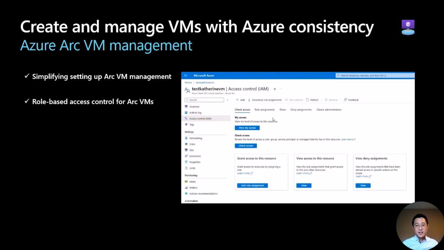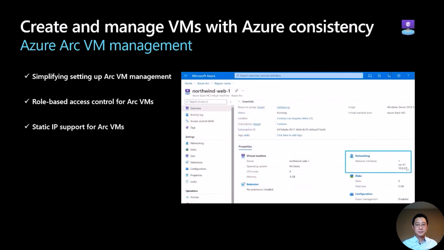Next, we're continuing to bring in Azure consistency by supporting role-based access control for VMs running on HCI, and you can have full admins, VM admins, and readers to enable self-service VM management. We're also continuing to enhance features for Arc VM Management based on customer feedback, and we'll be adding static IP support for scenarios such as VMs running as domain controllers, web servers, or email servers, and for firewall configuration that require static IP addresses.